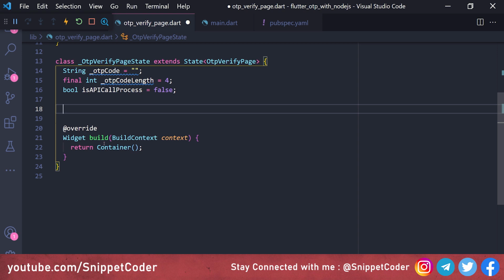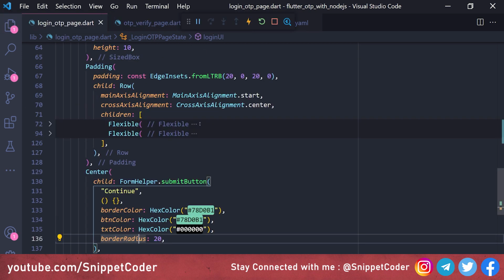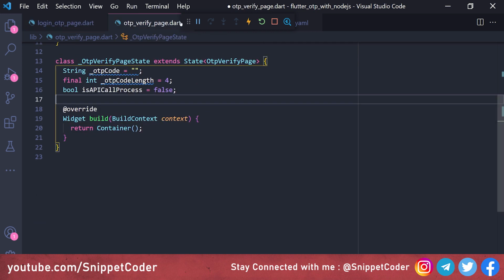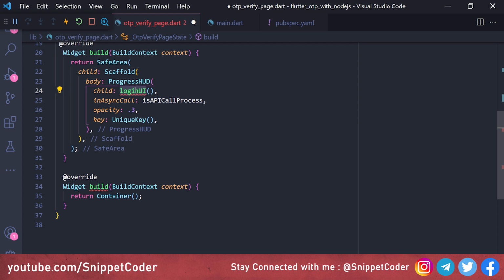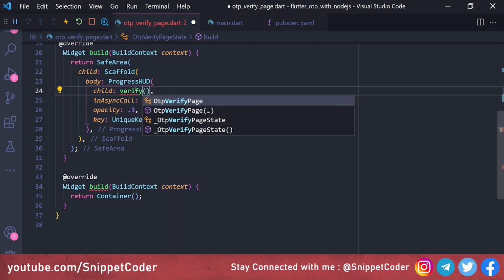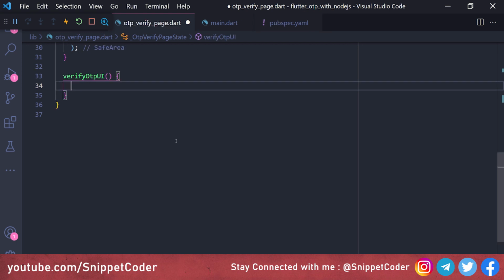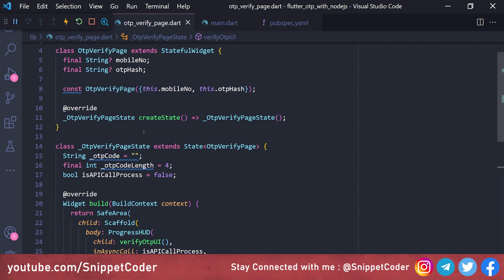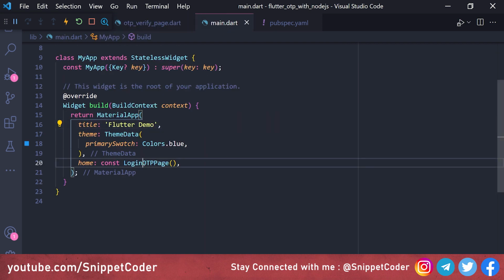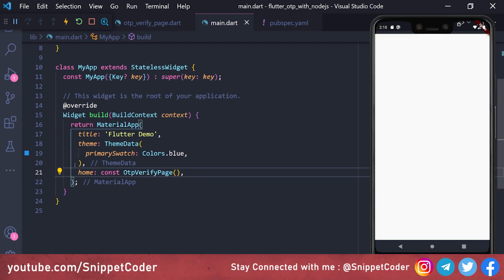Then here we have our build widget, and for that we have to go to our login OTP and we will copy that code and we will paste here. This one we will import, and this UI we will make a new function with our verify OTP UI. And we will make this function here, and from here also we will return column widget, and now we will go to our main.dart file to link this page so that we can see the design side by side. Now we will reload the application. So here you can see we are getting here blank page.